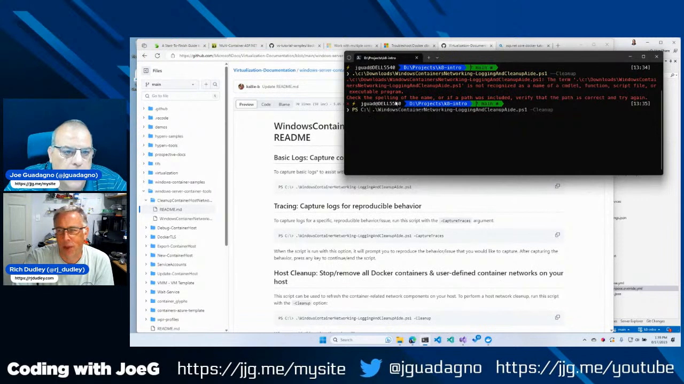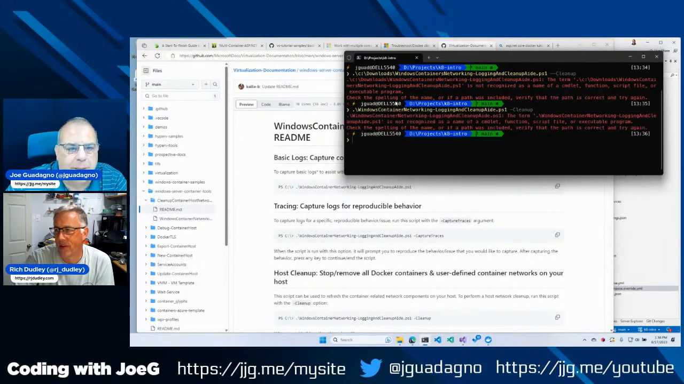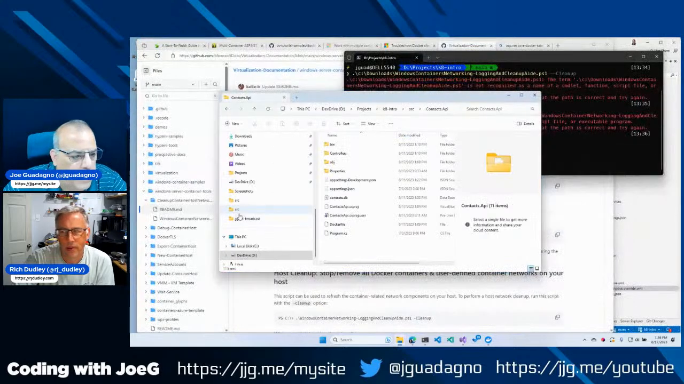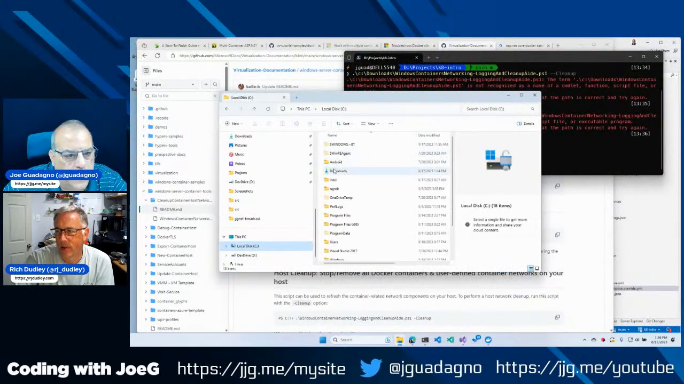I don't have a solution for the networking, but I can at least save time pasting in those PowerShell command names. I might have to copy this to this folder. I don't know if it likes going across to C drive.